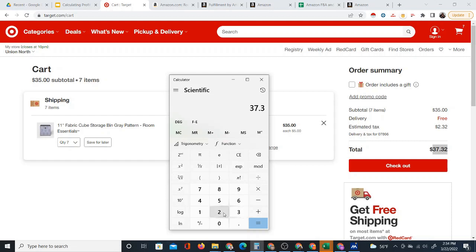37.32, right? I'm going to take that and divide it by the 7 items. Remember, that's the total I spent on all 7 items. So it comes out to $5.33. So I spent $5.33 per product when I consider the tax. Free shipping, but when I consider that, that's how much you spent per one of these items.